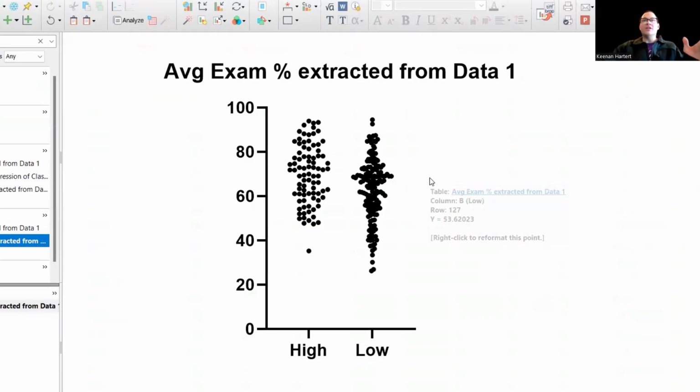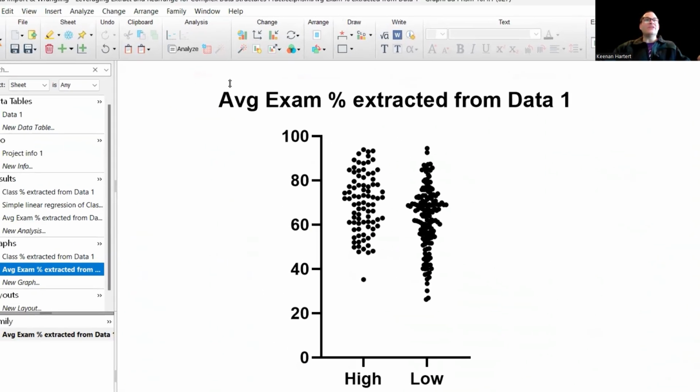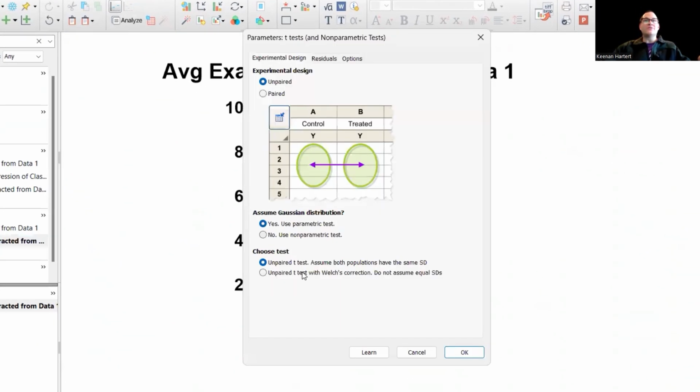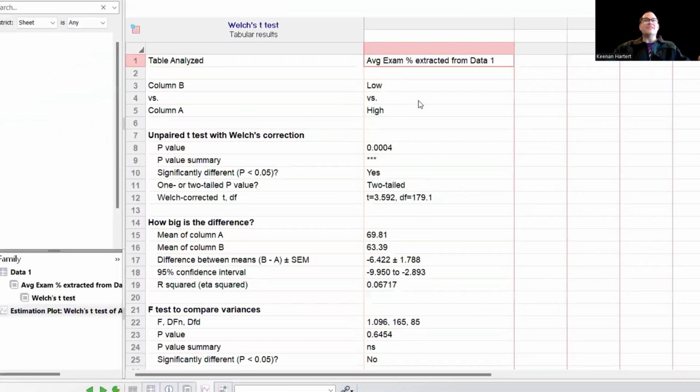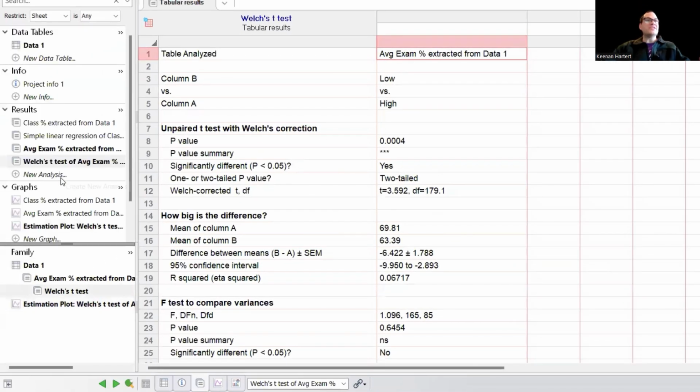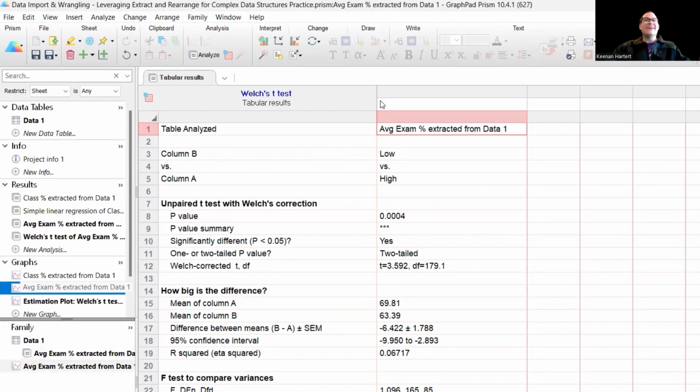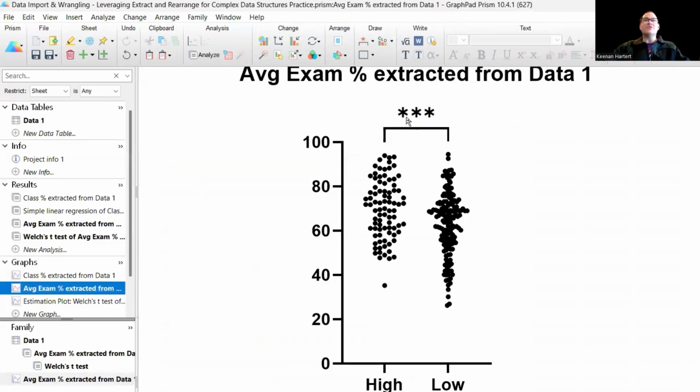And we are in column format immediately. And we can do all the same t-test values, totally set this up nicely. Yep, there's our Welch's t-test, obviously significant. And you can go in and do all the same Prism functions as always.